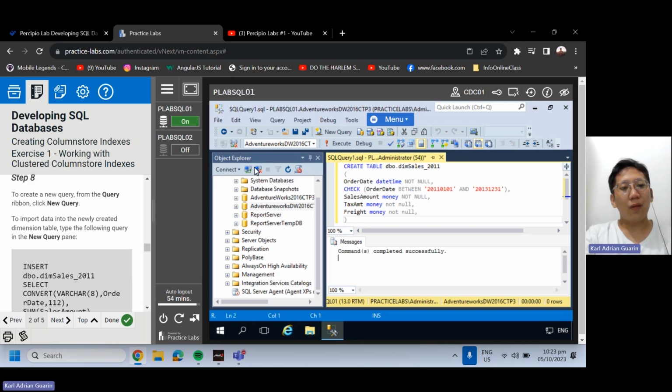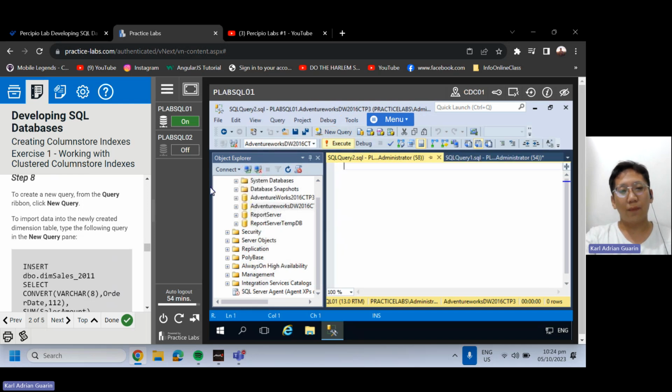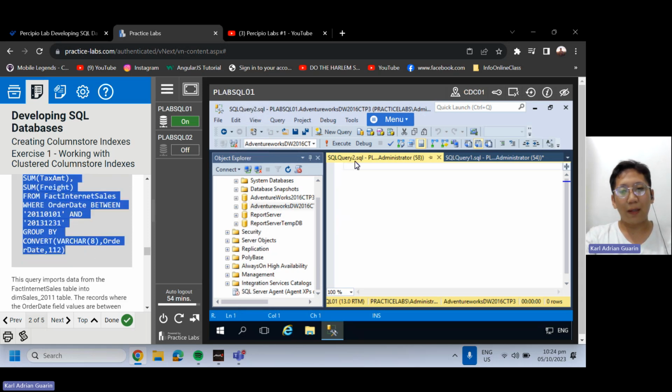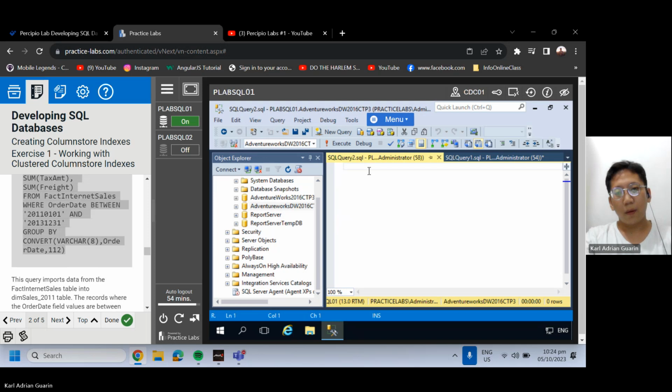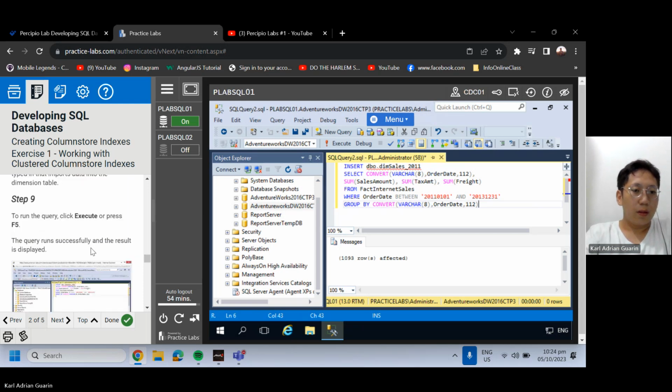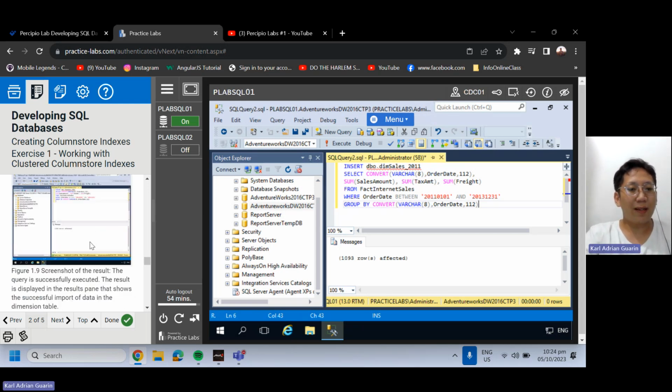So step number 8, kailangan naman natin maglagay ngayon ng data sa loob ng DBO.DimSale_2011. So ang kailangan natin gawin is click on new query. Then ito nga, mag-insert na tayo dito. So copy lang natin and then paste. So execute. So makikita natin merong 1,093 rows na na-affect dahil sa pinasok natin na data. Step number 9 ay in-execute ang data.